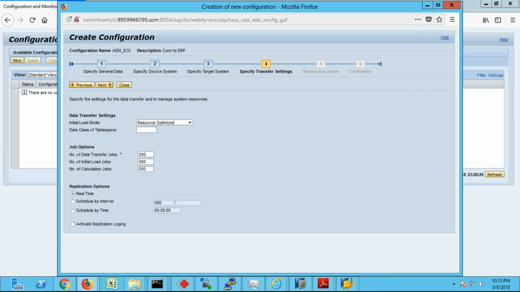And the number of data transfer jobs, you have to specify this, which is mandatory. This purely depends on how many background work processes we configure. Remember, in SLT, it's highly recommended to configure more background work processes. If we have more background work processes, we get better performance. So depending on that, you give this number. Based on that, the system will automatically calculate the initial load jobs.